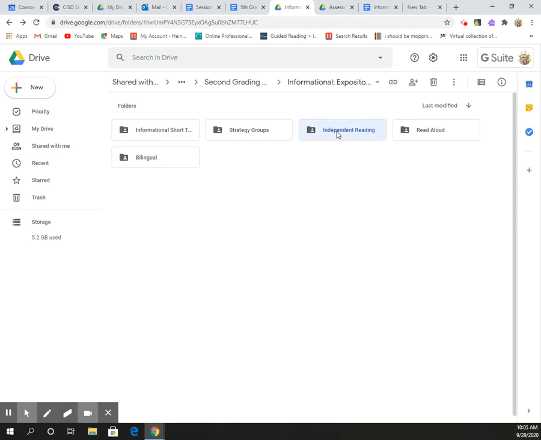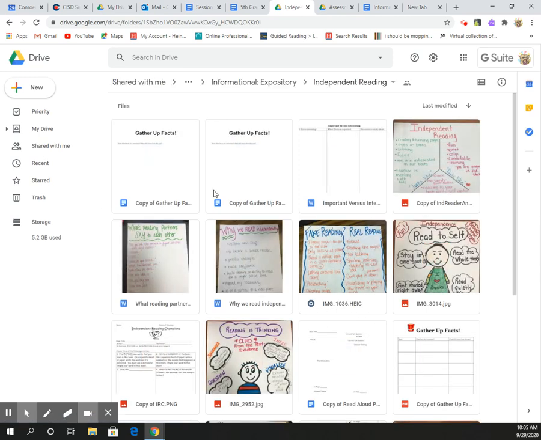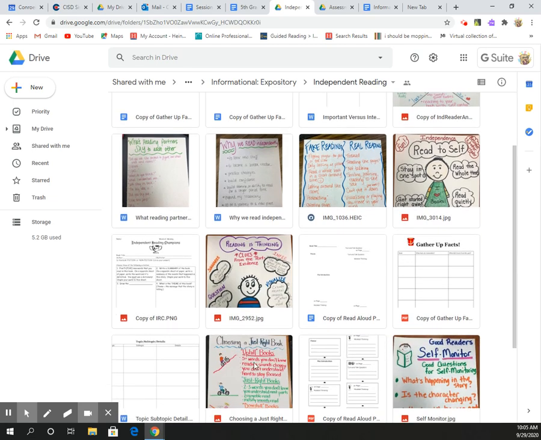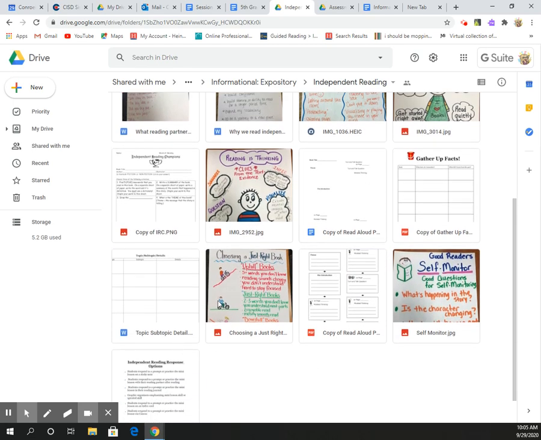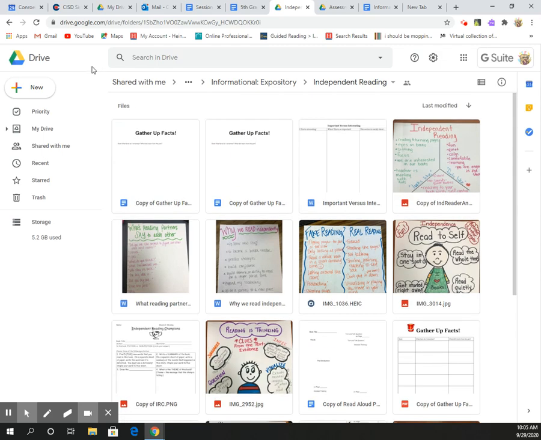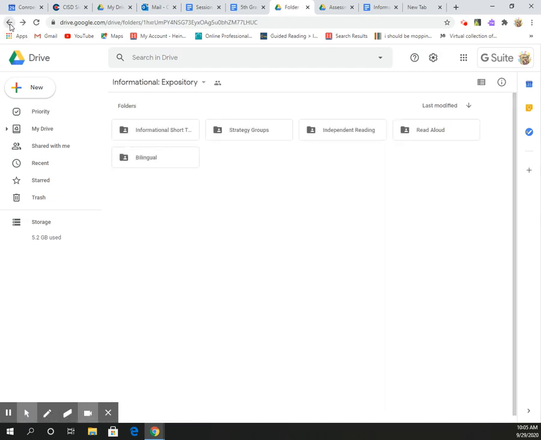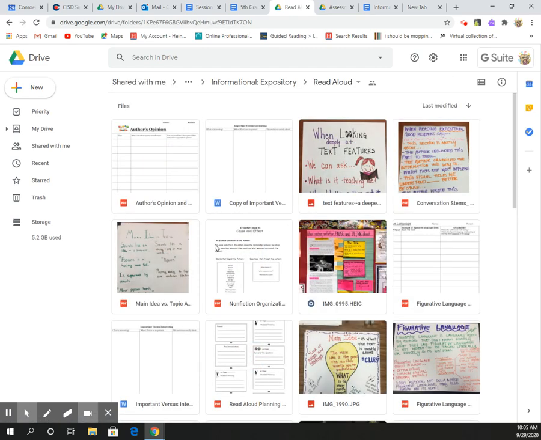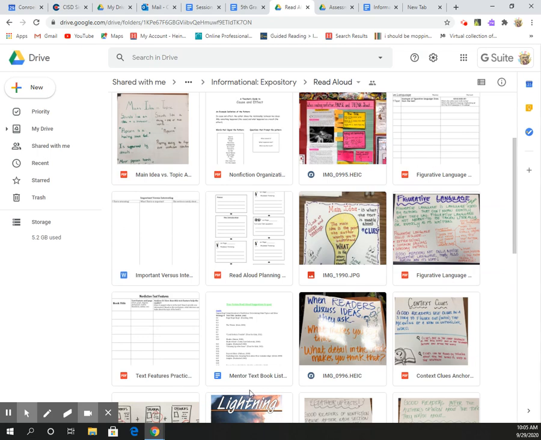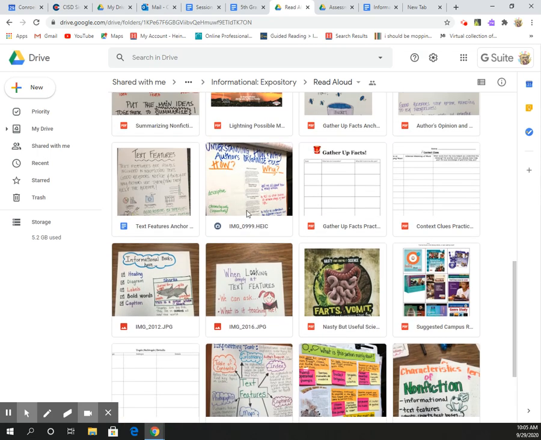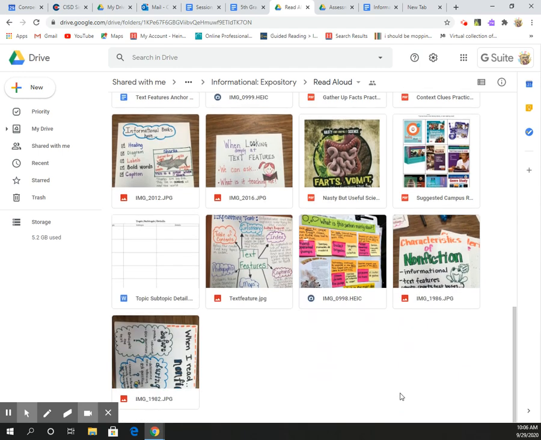There's independent reading material. So there's some gather up facts, there's some charts, there's some different anchor charts you can use, some charts that the kids can use. Like here's one on choosing a just right book, good reader self-monitor. There's also read aloud resources. Some of them are charts. Some of them are different things that you can use. Read aloud anchor charts, some books, some different things you can do.